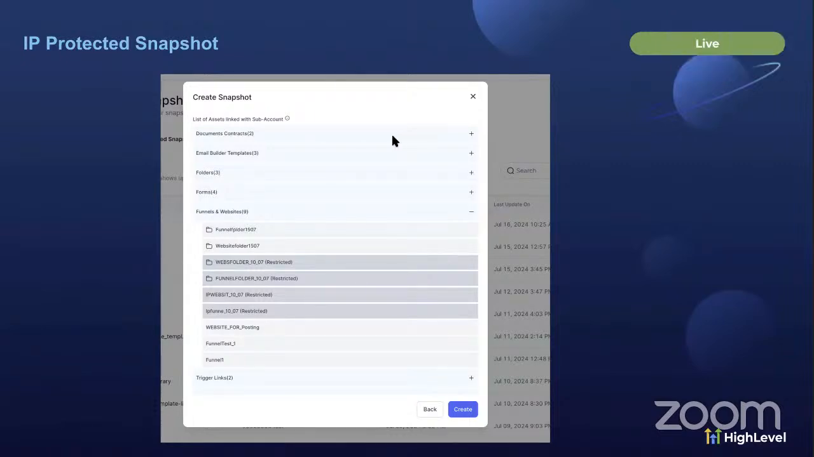I have a question regarding IP protection. I noticed that you were talking about funnels on website specifically. Does this include things like workflows and such?